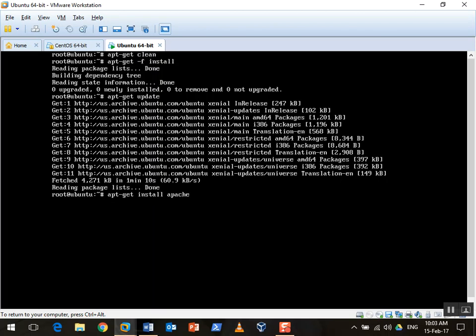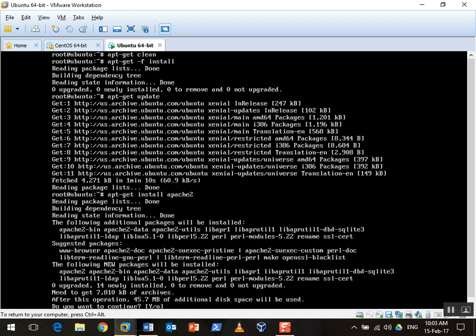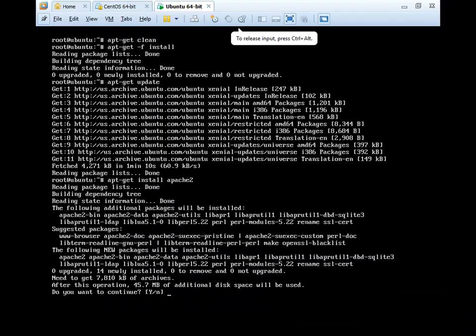install Apache2. Now if you look in here at the bottom, it's giving me a message. This operation requires some more data to be added. Do you want to continue? The following additional packages will be installed: apache2-bin, apache2-data, apache2-utils and all. You need 7810 kilobytes of archives. After this operation, 45.7 MB more disk space will be used. Are you sure you want to continue?